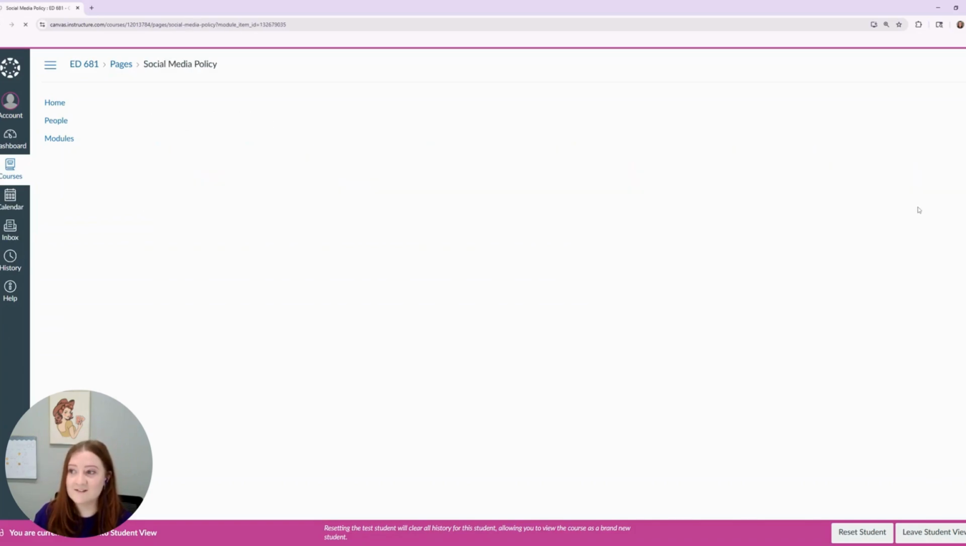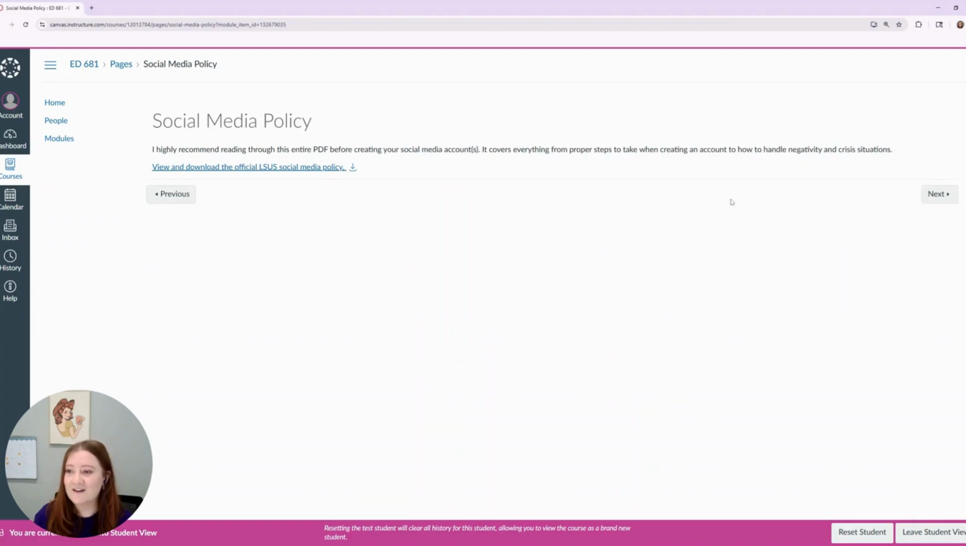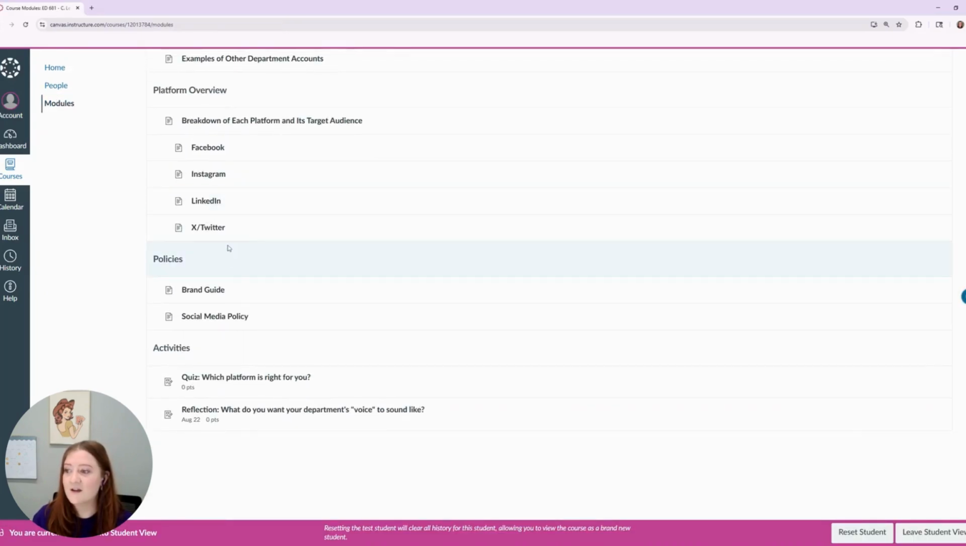And after that is the social media policy. It's a really great policy to read. It covers everything from creating the account to handling maybe some negative comments or what to do when you're in a crisis situation. I highly, highly recommend everyone read this document before they jump into creating and carrying out their social media. So when they're done with the policy section, we move on to activities.